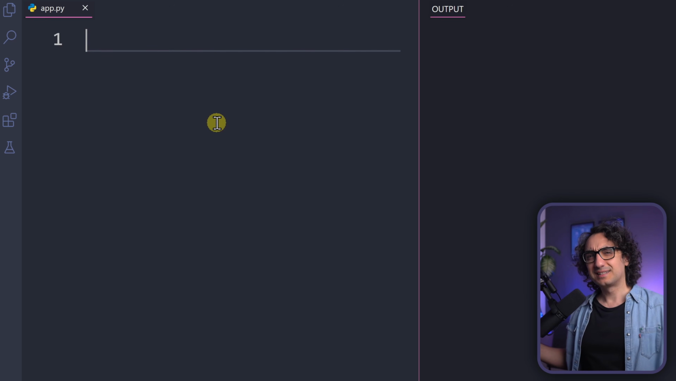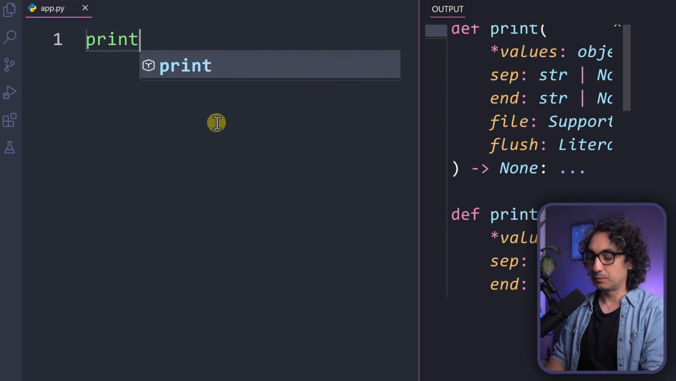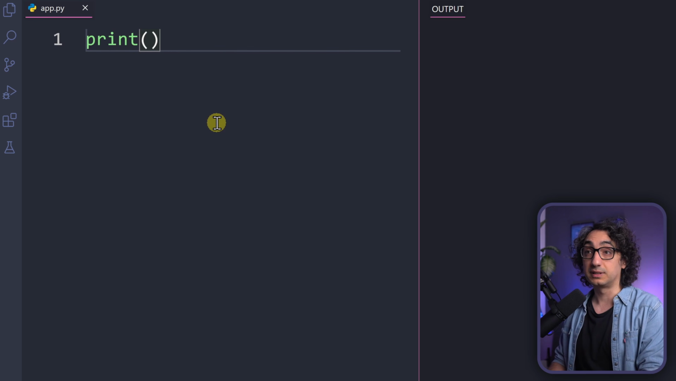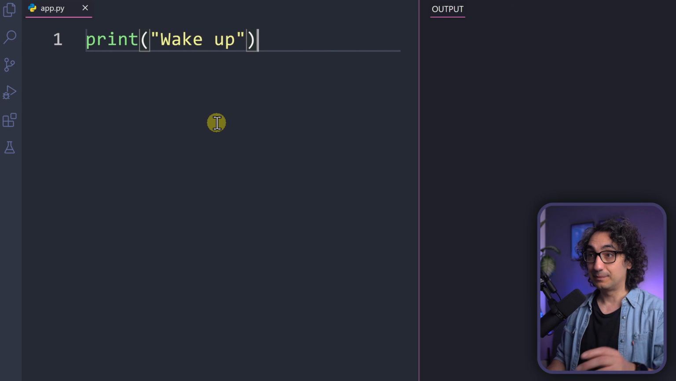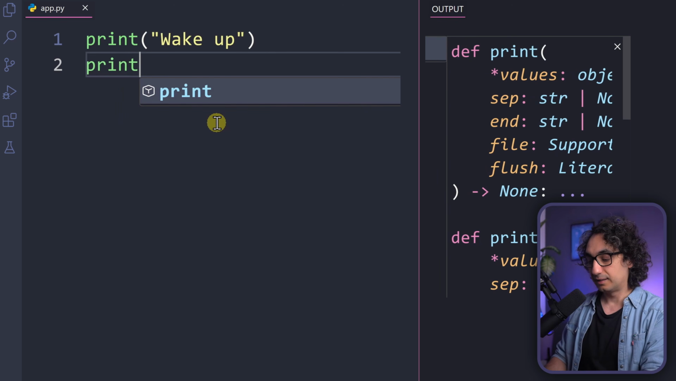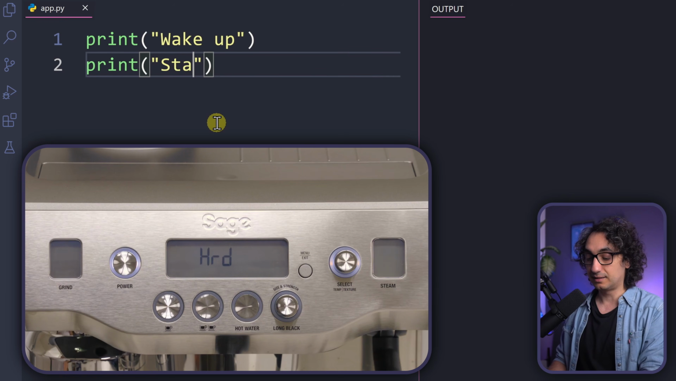Okay, so now let's practice a little bit. First, I'm going to show you why we need functions. So let's have a very simple example where we are describing our morning routine. The first thing that I do usually is to wake up. I am a morning guy, so I wake up at 5. After that, the first thing I do is I need my coffee. So I'm going to start the coffee machine.